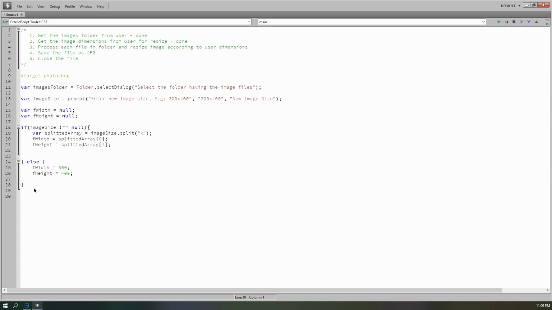Now we have to process each file in the folder. Create a process function with the image folder as an argument. Now we have to create a process image folder function and give the images folder as an argument. Create the definition for the process images folder. First of all, get the files list from the images folder with the mask, JPEG or PNG.